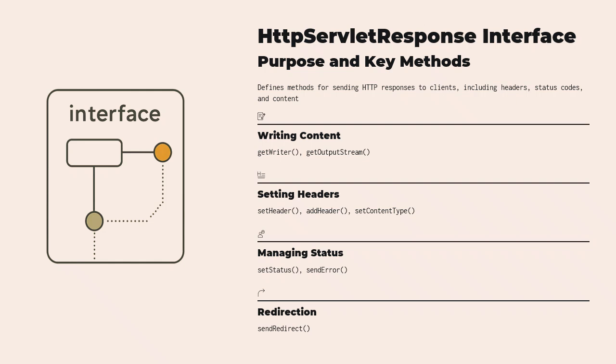The HttpServletResponse interface is used to send responses to the client. It provides several important methods which can be grouped into four categories: writing content using getWriter and getOutputStream, setting headers using setHeader and setContentType, managing status using setStatus and sendError, and redirection using sendRedirect. These methods give full control over how the response is sent to the client.